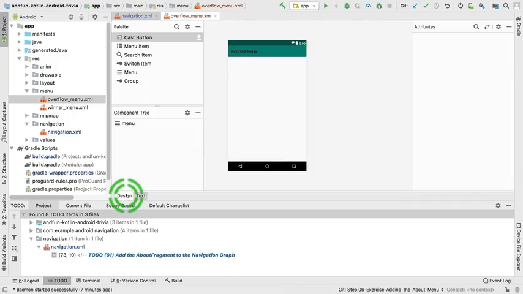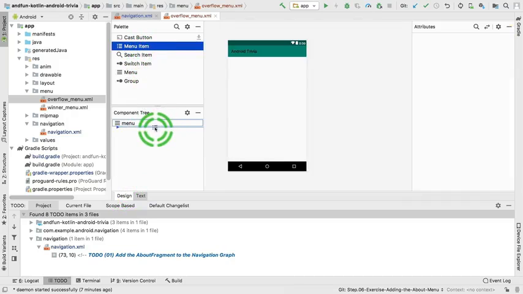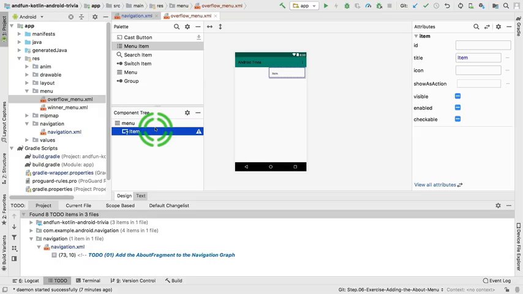Now we can select the Design tab and drag a menu item from the palette into the component tree. Then we can edit its attributes. For now, we're just going to concern ourselves with the ID and title.